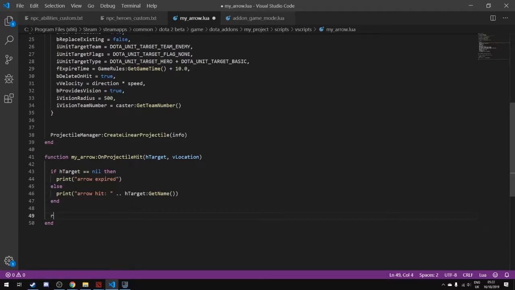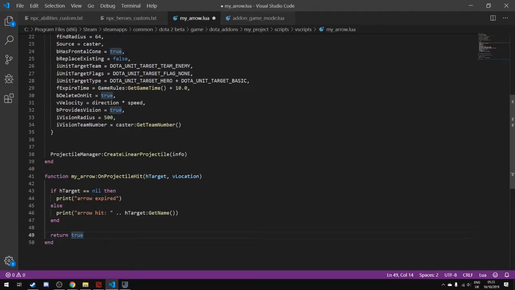Now what we care about is returning a value. So if you are deleting your arrow when it hits something, you need to call return true. If you don't do this, even though you've specified delete on hit, it will not delete it, so your arrow will fly through the enemy. So you have to return true if you're destroying it. Otherwise you return false if the target is nil.